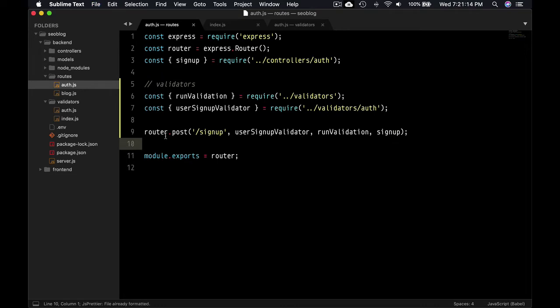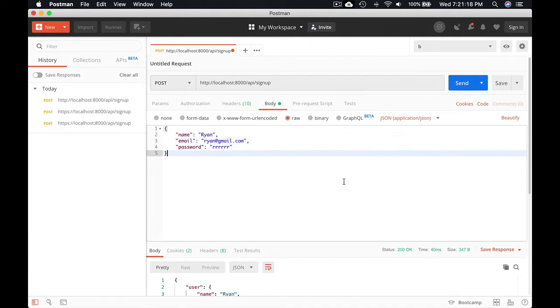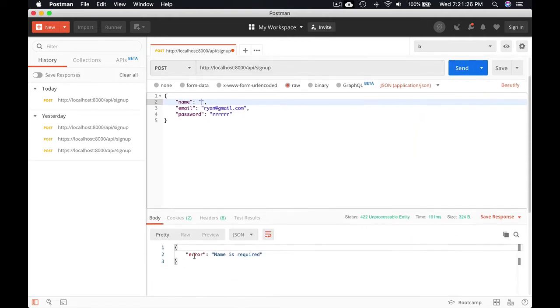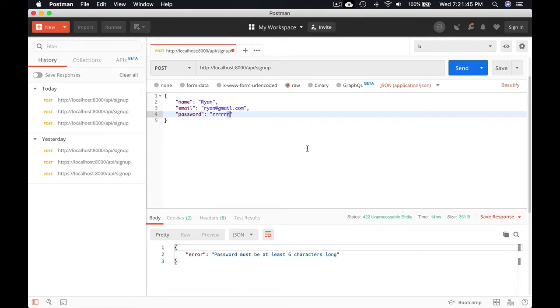Okay, so once we have applied all this, we can give it a try just to make sure that validation is working. Okay, so let's try making a request without name. Okay, you get the error, name is required. Beautiful. If you remove the at from the email, it says must be a valid email address. Beautiful. And if you give a password less than 6 characters, you get password must be at least 6. Okay, so our validation is working beautifully. Now we can continue further.